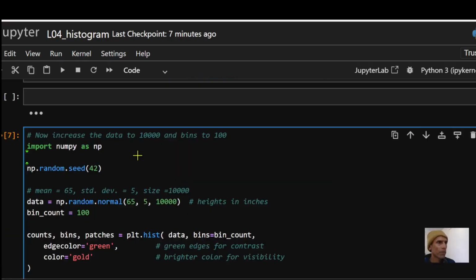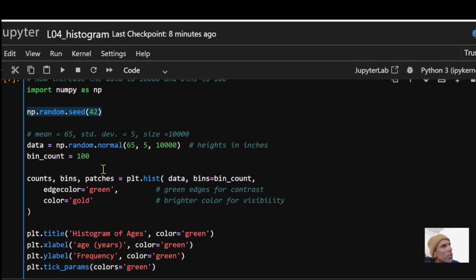Now let's play around a little bit with this histogram. So I'm importing NumPy. I'm also setting a random seed, so this way I can reproduce my result. Let's create some random data points. I want to create 10,000 sample points, and I want my mean value to be 65, and I want my standard deviation to be 5. So you specify all this right here. And that creates my 10,000 random points.